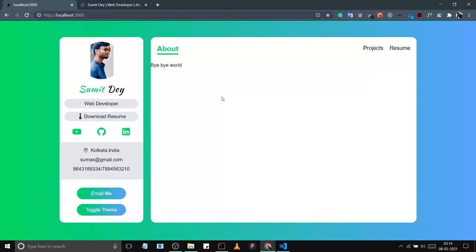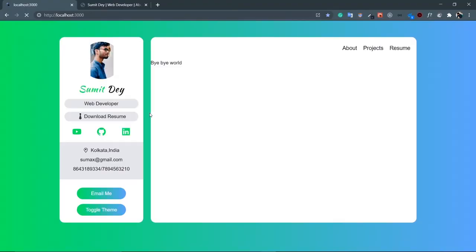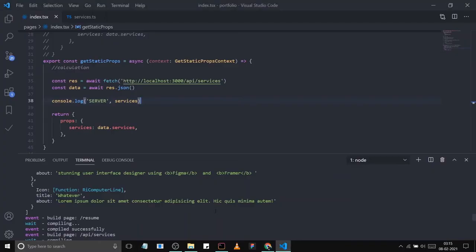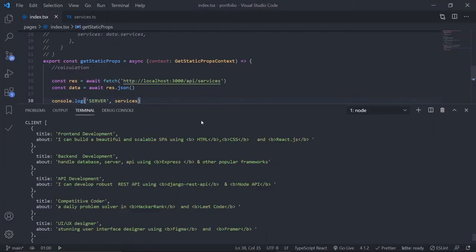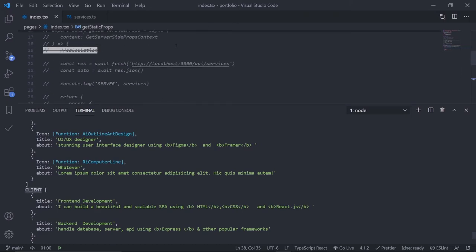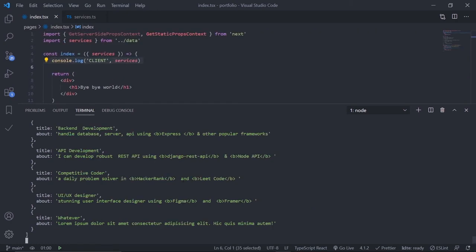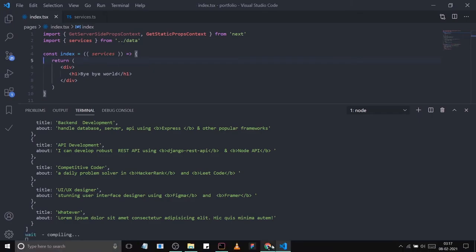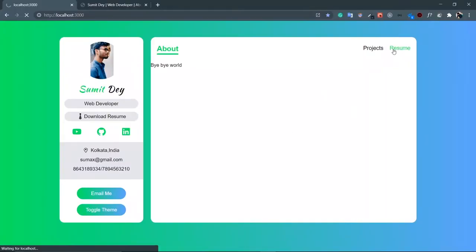So save this, refresh the page, and now just go back to your resume, go back to about, look at your server. This is your client. This client will be executed only one time, and that is because when you refresh the page, it reveals your component. And this component, let me just remove this client console log for the clearer console. Save this, and now again go back to your resume. Let it refresh. Hot reloading.